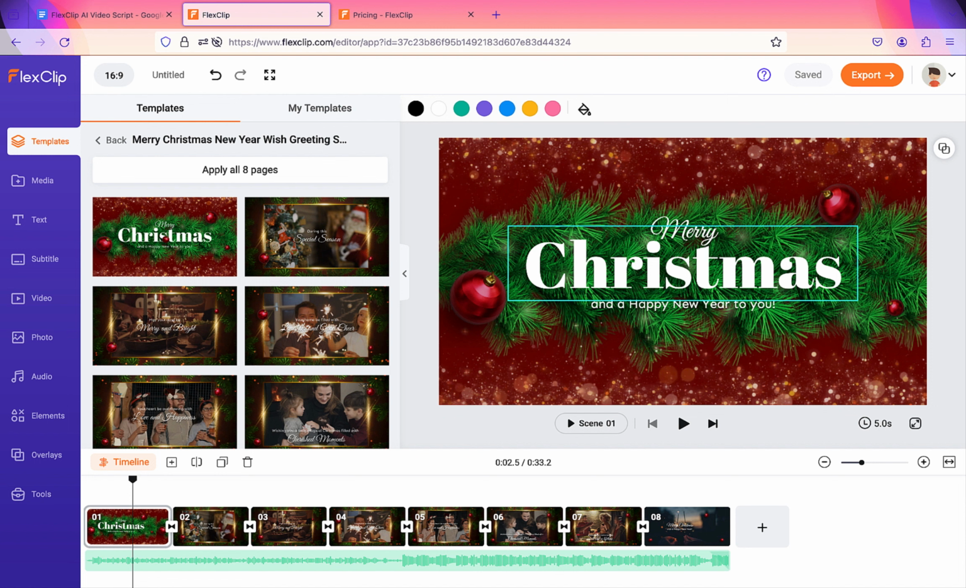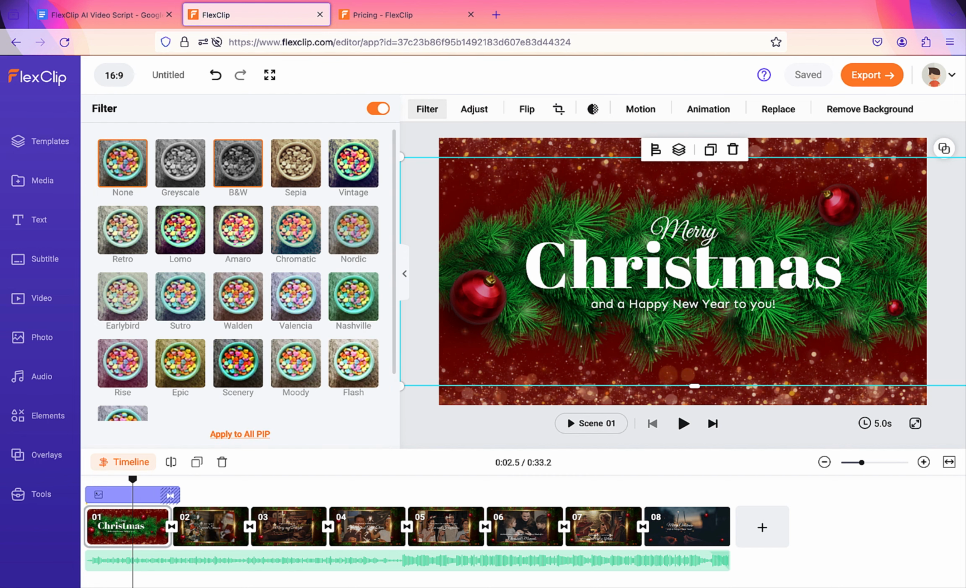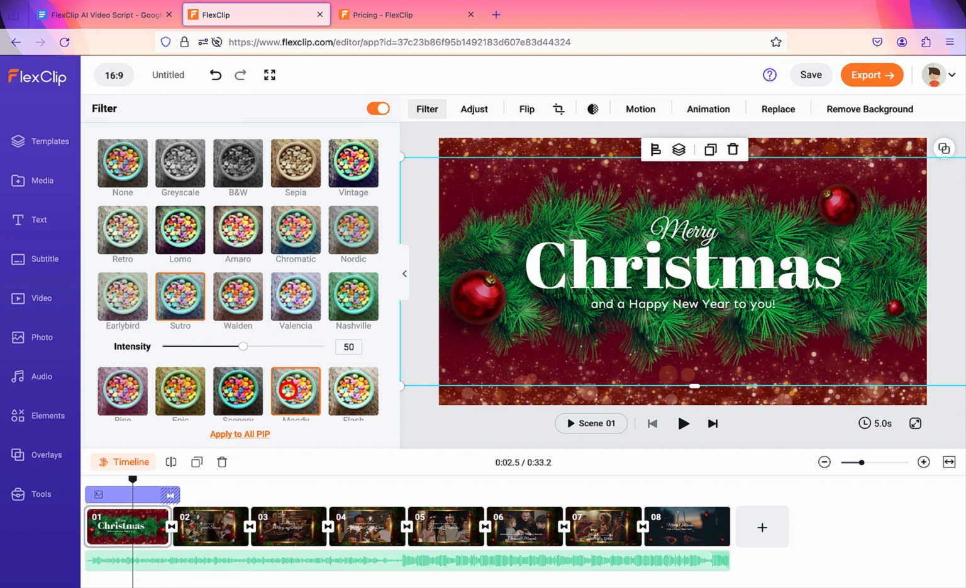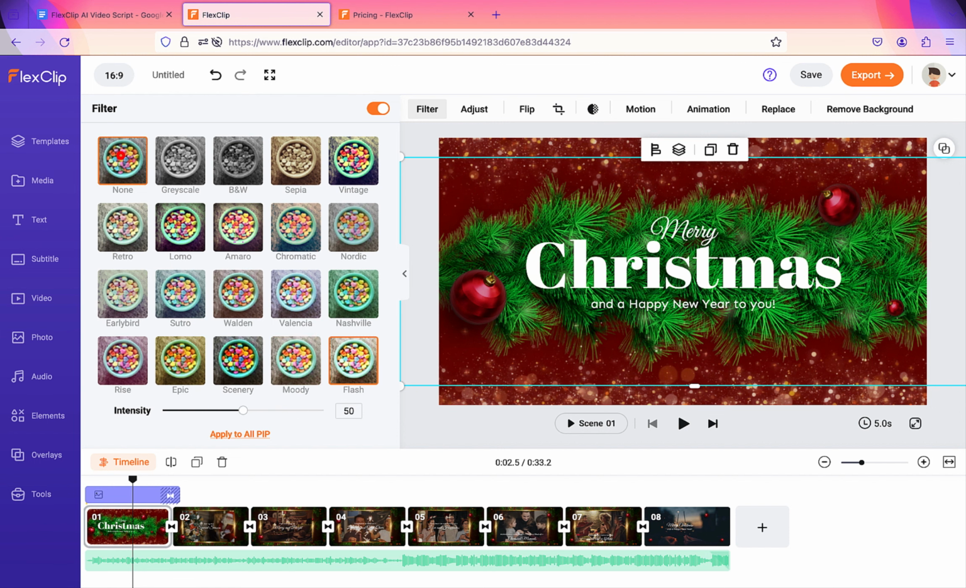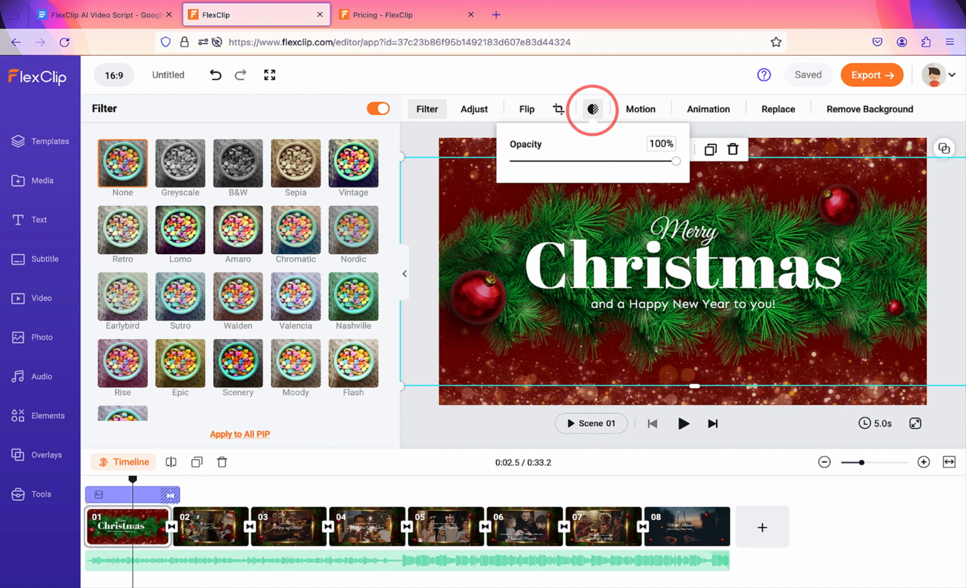So the Christmas tree might be a little distracting, so I can select it, and then there are a few things I can do. I can do a filter if I wanted to. I can turn it black and white. I can apply different color schemes to it, or I can just go back to none. I can adjust it, I can flip it, I can even remove background, but for now, I might just decrease the opacity of it just a bit, just to get that text popping a little bit more. So that's some of the things you could do.